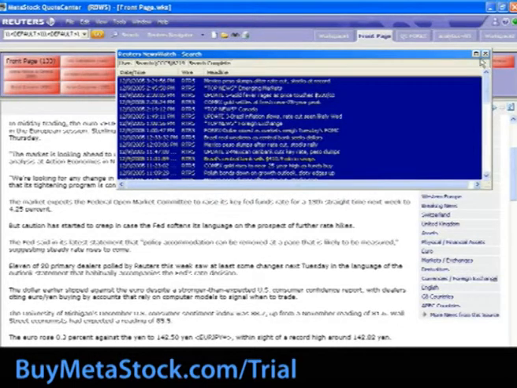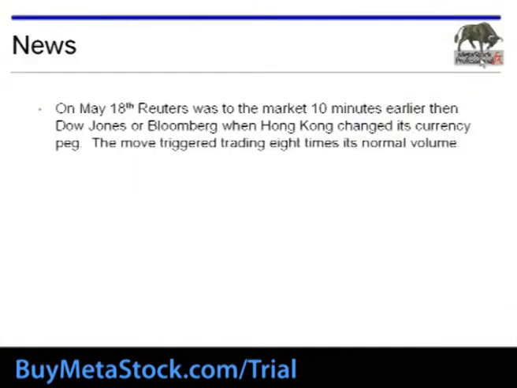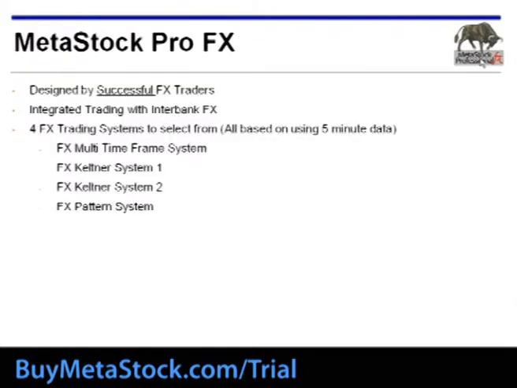All right, let's go ahead and continue on learning about MetaStock Pro FX. MetaStock Pro FX comes with 4 built-in trading strategies that are specifically designed for the FOREX market. The first strategy is the multi-time frame, and we have 2 Keltner systems, number 1 and number 2, and we have the pattern system. We're not going to go over all of these systems today, but please be aware that they're in your software. We also have in the software many other trading strategies, not necessarily created exclusively for the FOREX market, but this doesn't mean that these strategies will not work with the FOREX market.